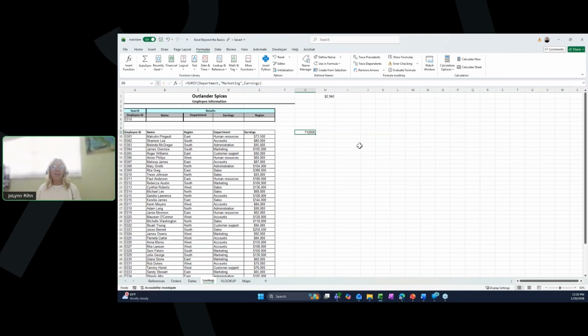But you can see that it automatically is taking that department, and if it says marketing, it's adding together the earnings column. So it's so much easier to read the formulas by having those named ranges. Okay, so lots of different ways we can be using named ranges to be huge benefits when we're working in Excel.